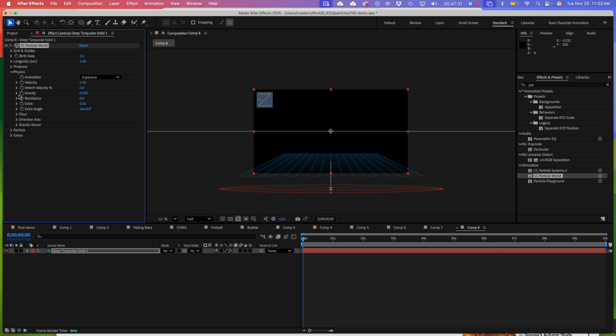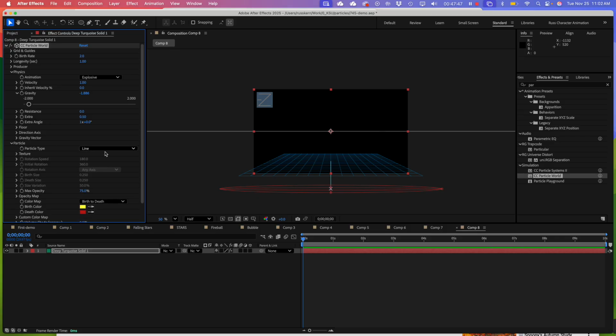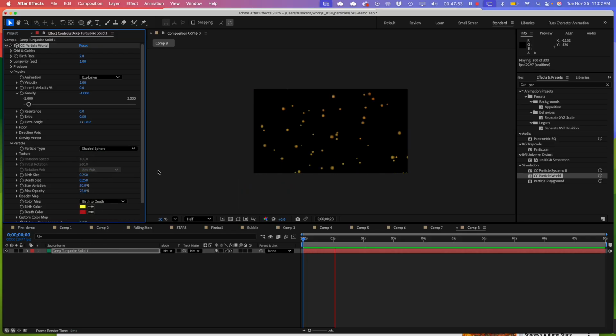Go into my physics, my gravity. I'm probably not going to want a whole lot of gravity. I'm going to change it. I will leave it as explosive for now. Open my particles. Just to see what I'm getting, I'm just going to use a shaded sphere to start with. So let's play that. It's pretty fast.